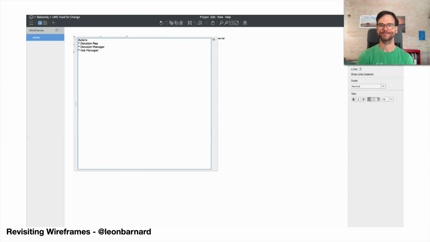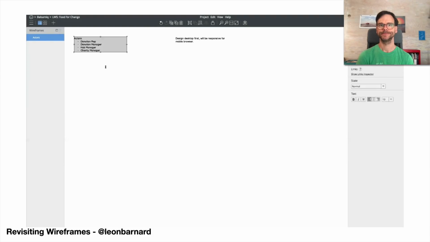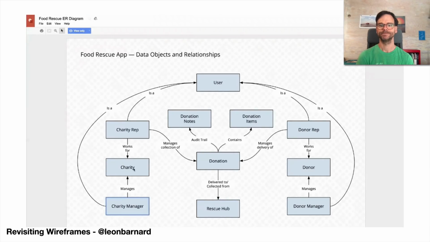Hub manager, charity manager, charity rep. Did I get them all? Yeah. So to prioritize that, the managers are probably the less important ones. They're kind of more the admin level. Whereas really, I agree, part of the usability is to make sure it's easy for the individuals to just get the main transactions.